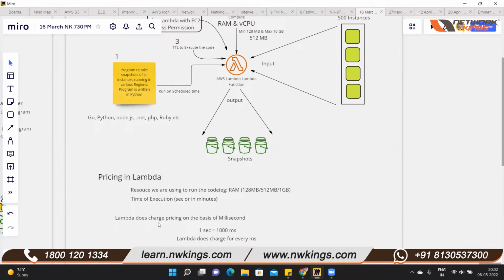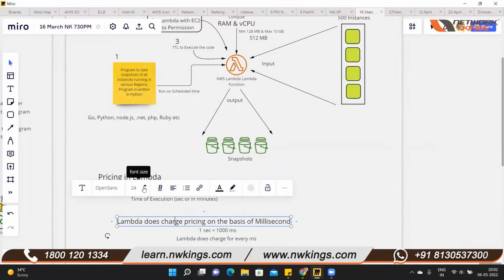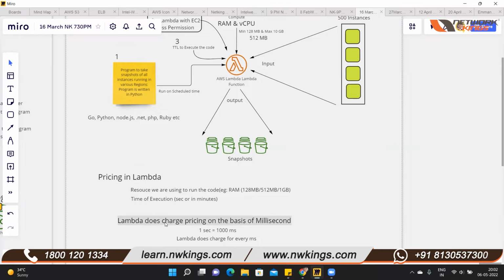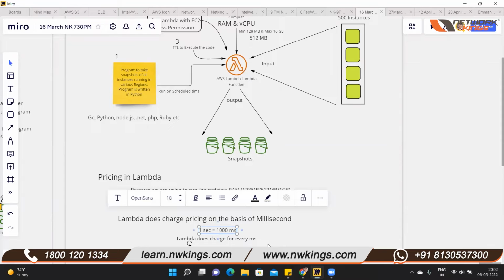Now, one more thing, which is the most important. This line is the most important. Lambda charges prices on the basis of milliseconds. Lambda does not charge for seconds. Lambda is charging for every millisecond. And you know that 1 second is equal to 1000 milliseconds, and Lambda is charging for every millisecond. Just try to understand. We will calculate and we will come to know.